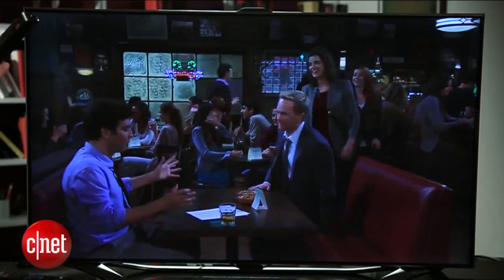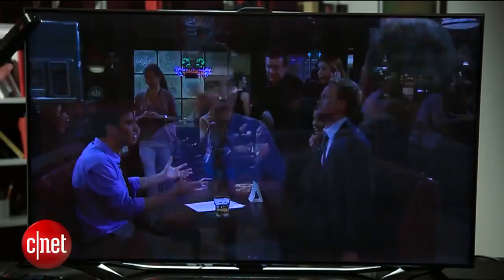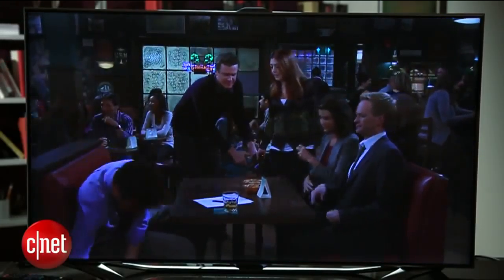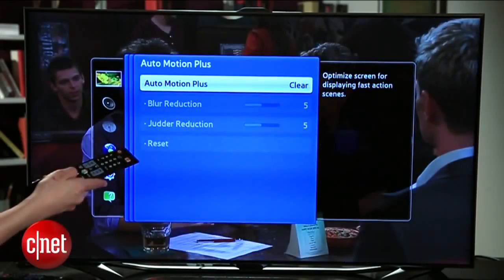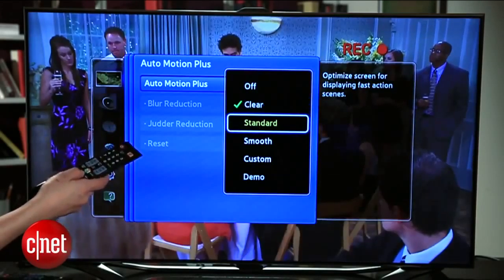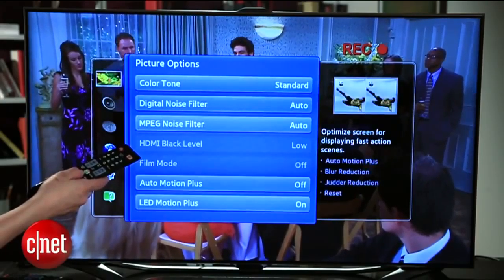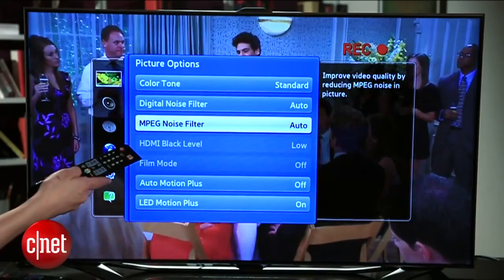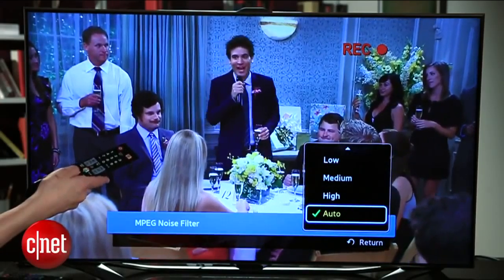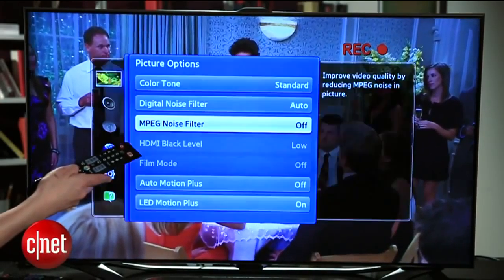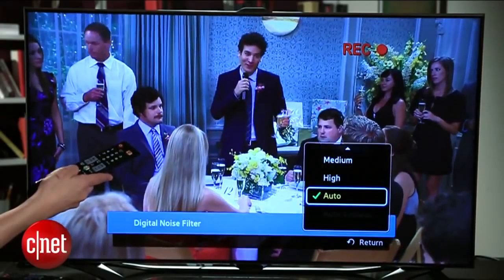That's a setting that tries to reduce blur, but really just makes everything look like another episode of Days of Our Lives. On this Samsung, the setting is called Auto Motion Plus, and it can be turned off in picture options. For this TV, I also have options for things like digital noise filter and MPEG noise filter in that same menu. Turn off those extra features too.